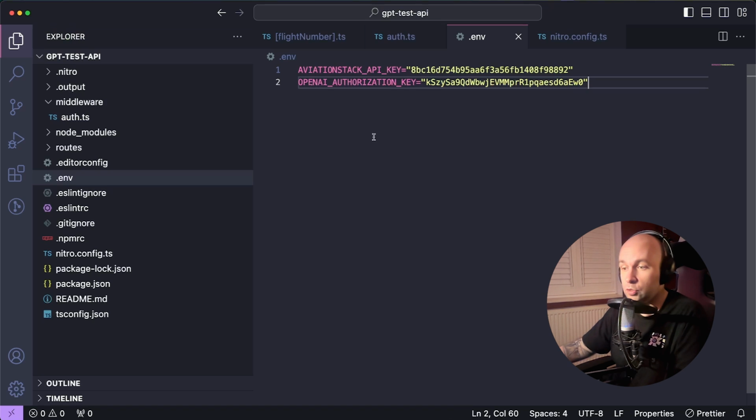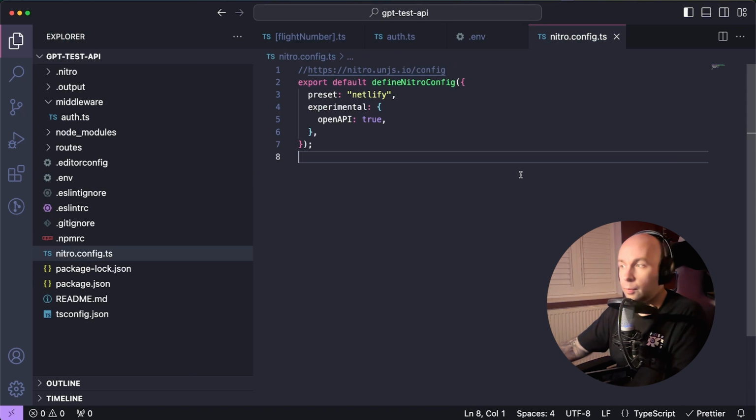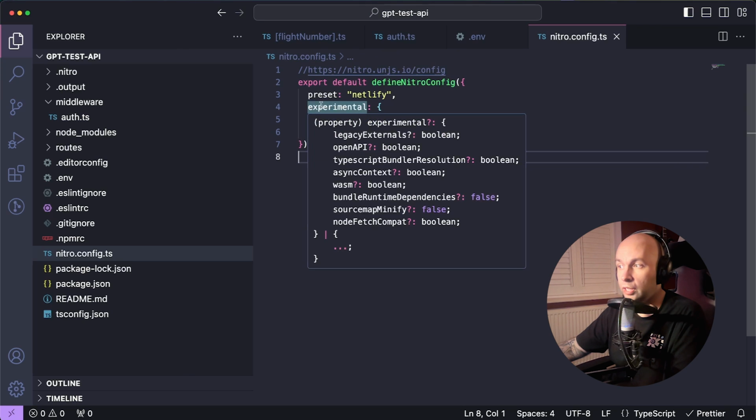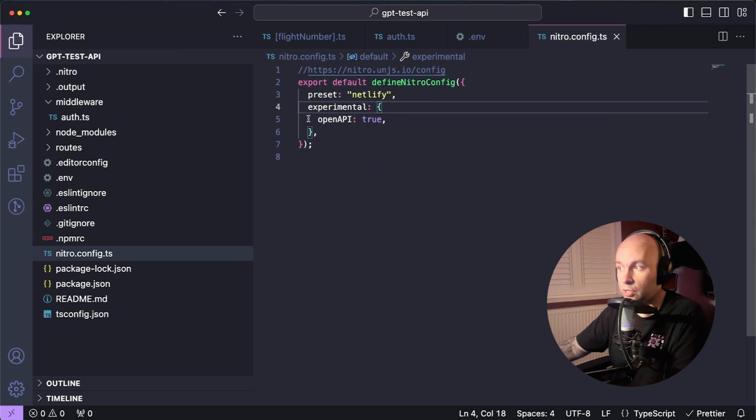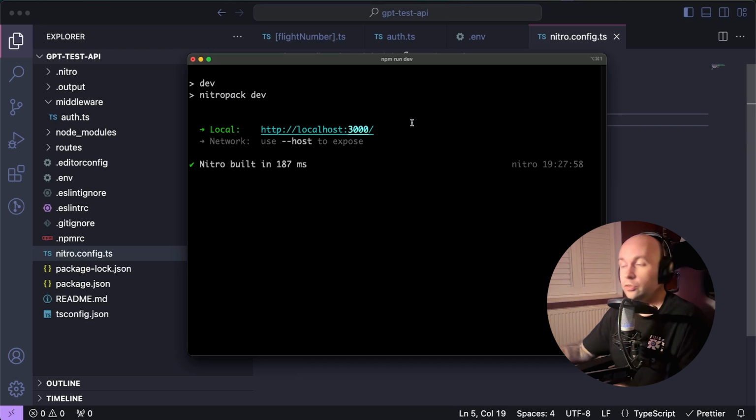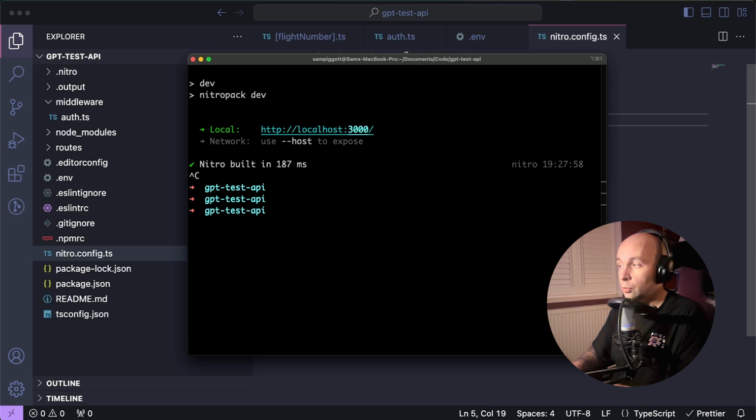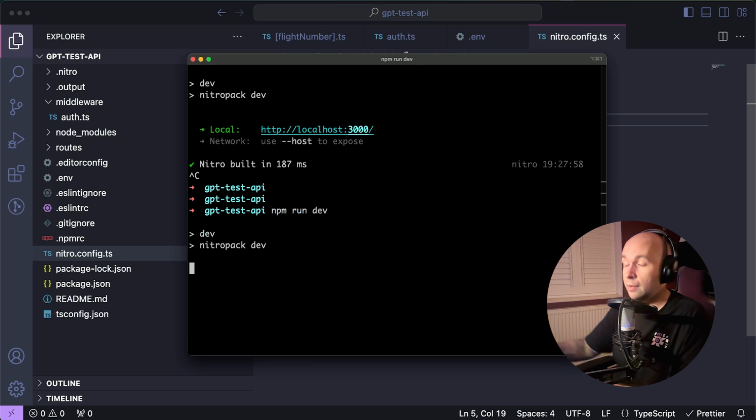So I'm going to head back over to Visual Studio Code and I'm going to go back to nitro.config.ts. This time I'm going to add a new object inside of our configuration object, and I'm going to call the key experimental, and inside this object I'm going to pass in a parameter OpenAPI and I'm going to set that to true. So next I'm going to head back to our terminal. I'm going to hit Control-C to stop it running, and I'm going to once again call npm run dev.